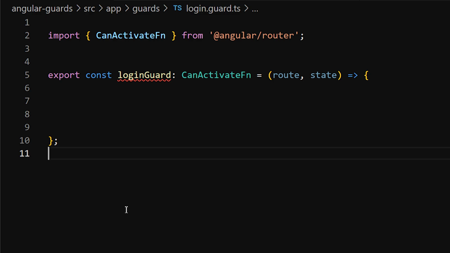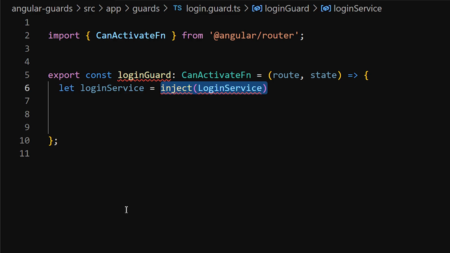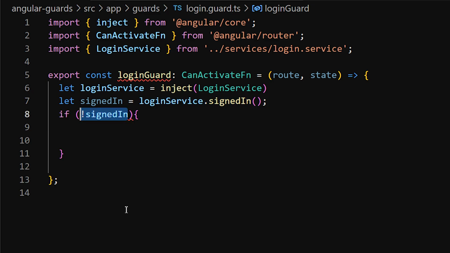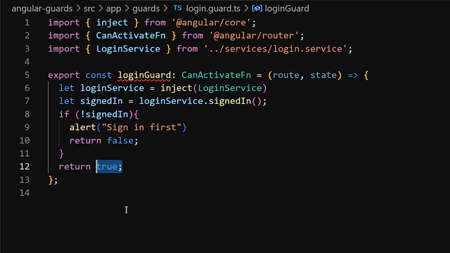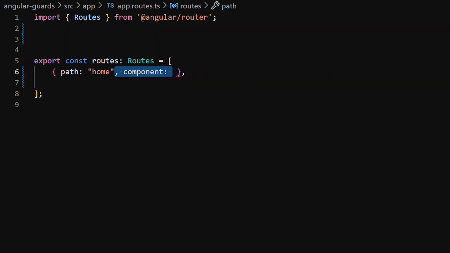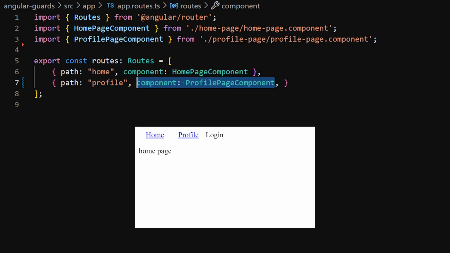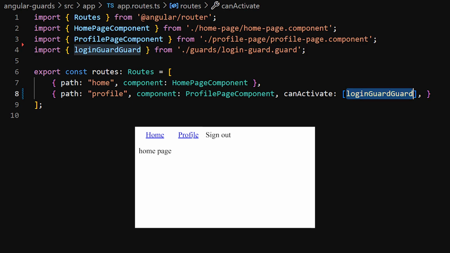To build the login guard, we need an imaginary login service, to get a bool which tells us if the user is signed in. If not signed in, we tell him to sign in and return false, otherwise we return true to allow navigation. For the example, we will have a home page, which is an unprotected route, and a profile page. To protect the profile page from the bad guys, we type CanActivate and add our guard.